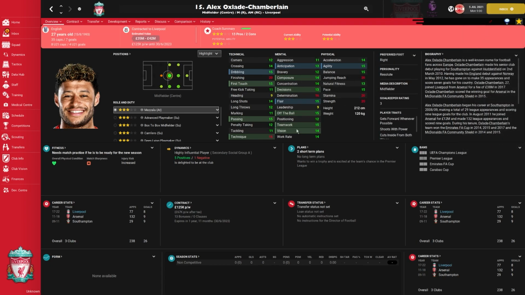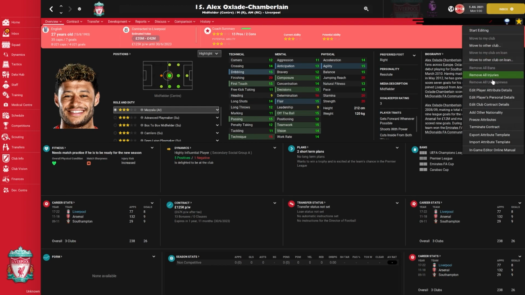And as you can see, he now has some new updated stats. But this doesn't affect the long run. Players still get better or start to decline in the game. But if you want to prevent that from happening, there's actually an option here to freeze attributes. If you pick this one, he won't get any better, but he won't get any worse either.